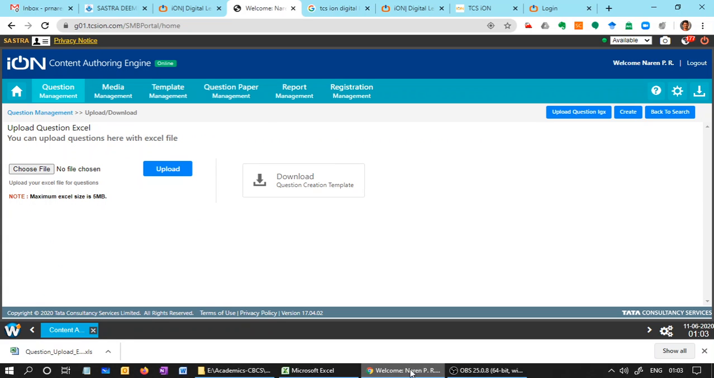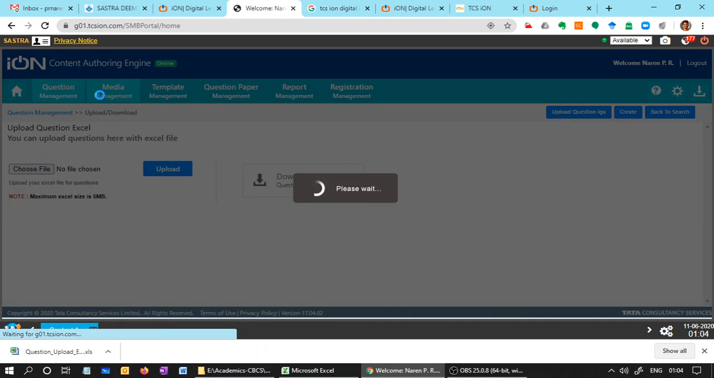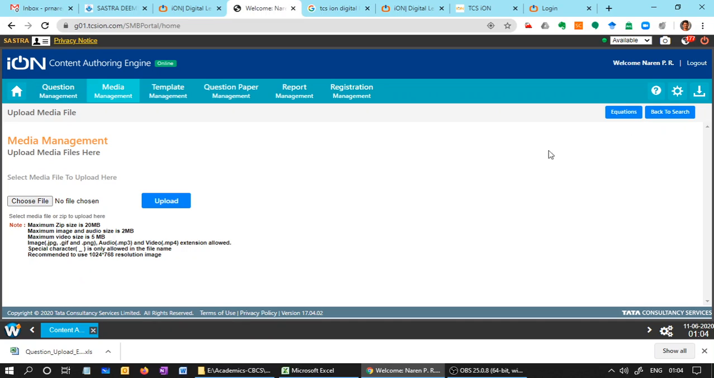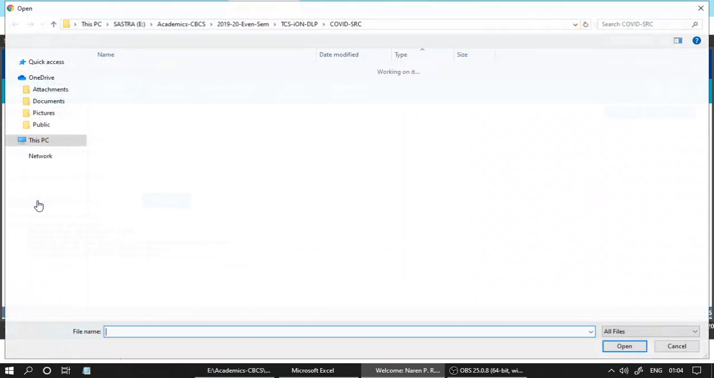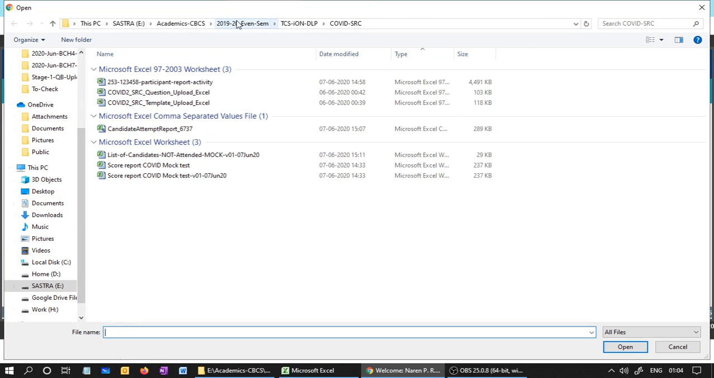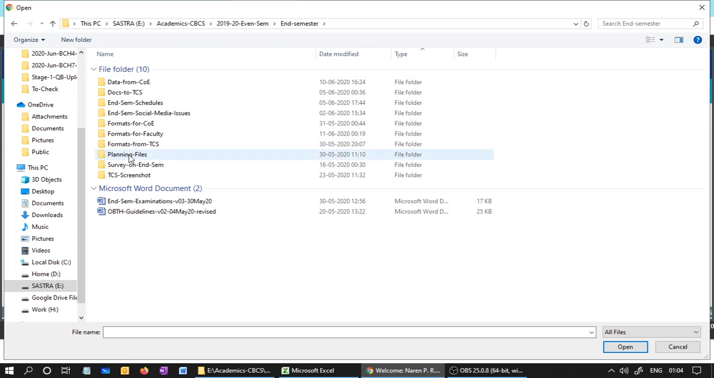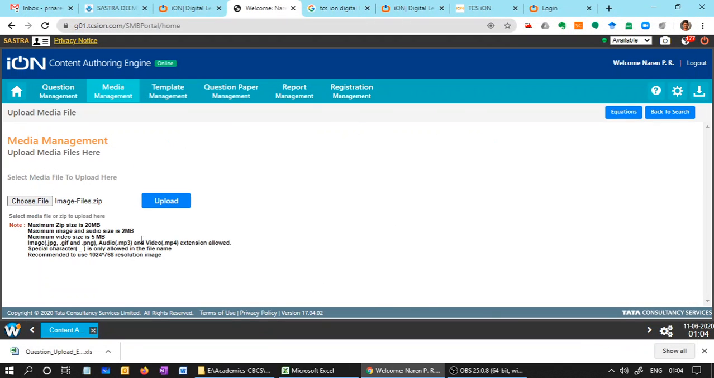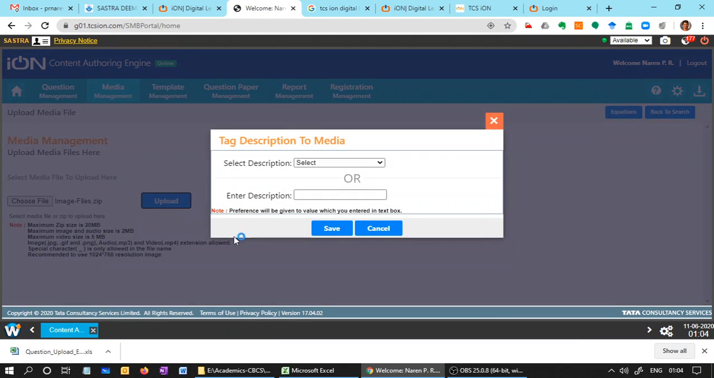So once this is ready, let's go back to the question management in the web top solution. Before uploading the questions, you should upload the media management. So we will first go to the media management, then go to upload, choose the file. In this case you will choose the zip file because we have lots of images. So I'm choosing the zip file and I'll press OK and then click on upload.